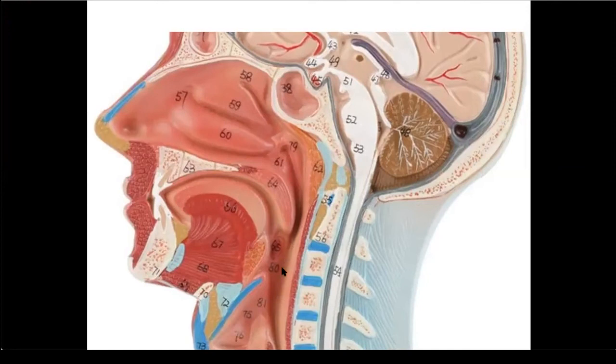From the uvula to the epiglottis, which is located here, you will have the oropharynx and then the laryngopharynx, which will feed into the esophagus. The labia, the teeth. The space in between the labia and the teeth is called the vestibule.